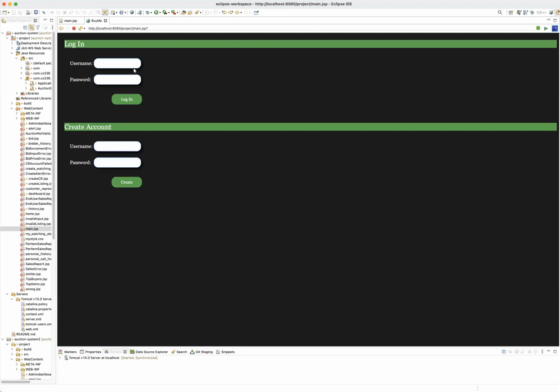Hi, we're group 14 today. We're going to present about our final project for databases. So starting off here, we click the main.jsp page and we hit run on that to get to our front page here where you have the options to log in or create an account.